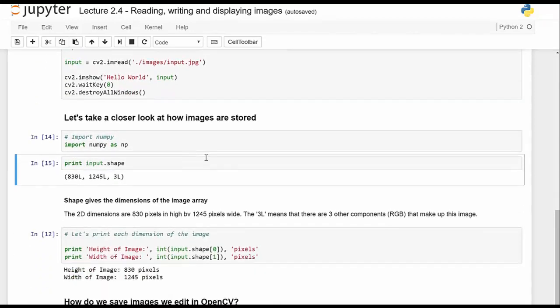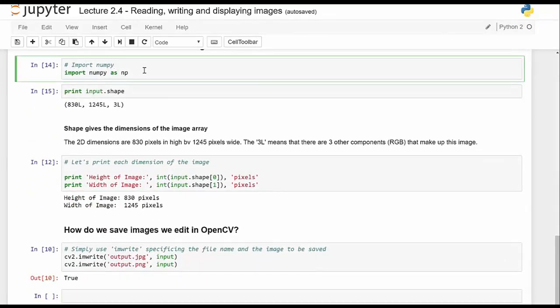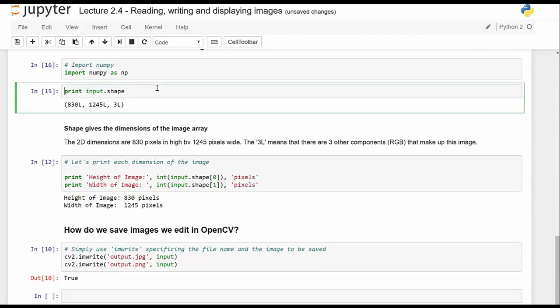So now let's take a closer look at how images are stored. Let's import numpy as np, and use numpy's .shape. .shape is very useful when you're looking at the dimensions of an array. You enter the array .shape and it returns a tuple which gives you the dimensions of an image. So the 830, 1245 represent the 2D xy dimensions of the image, 830 being the height, 1245 being the width, and 3 being the RGB values of the image.